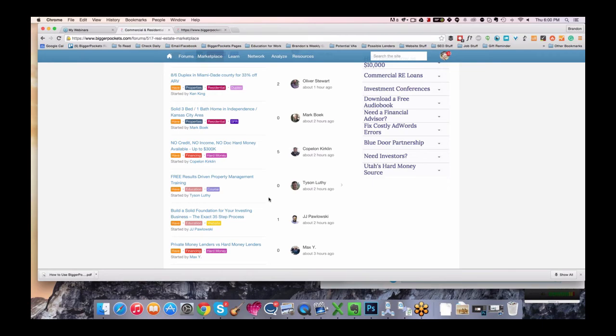If you're a lender, you can post your lending in there, like this one: no credit, no income, no doc, hard money available up to $300,000. If you are looking for a loan, you can post, hey, what's the best bank in my area? We don't allow loan requests on the forums because they just invite solicitations, but in the marketplace you can. That's the purpose of it. So if you're looking for a good loan, why not post in there?